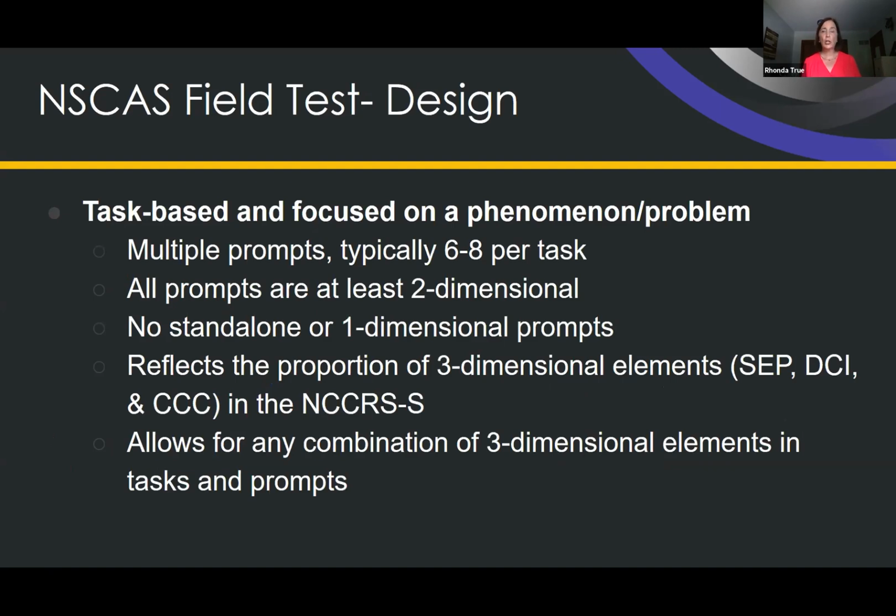Now, what does it look like? Because that's the first thing I always want to know. Well, it's task-based. Each task will focus on a phenomenon or a problem that kids will take. So when I say multiple prompts, I mean multiple questions, usually 6 to 8 within a task.